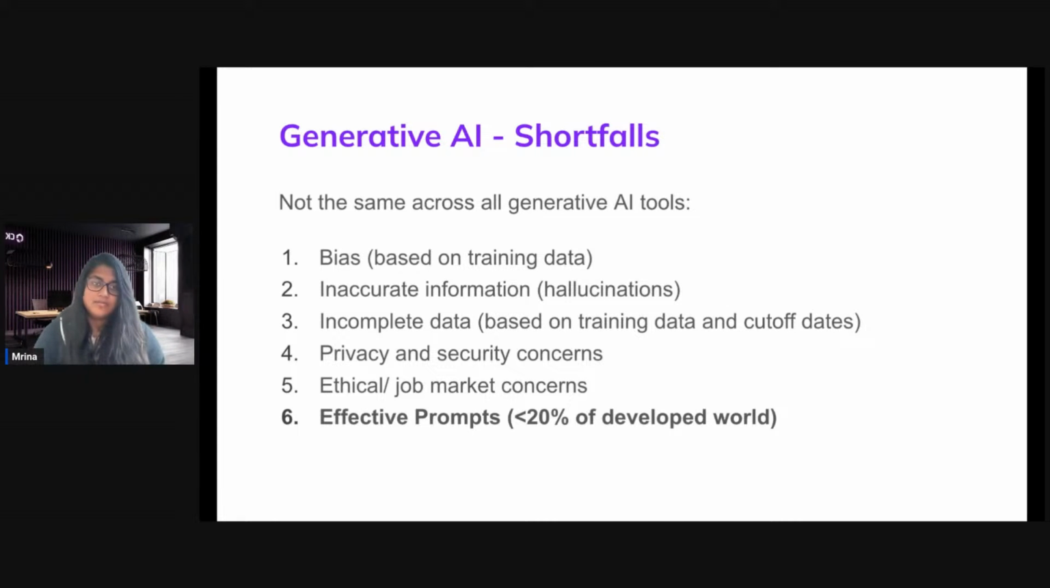But the biggest shortfall, according to me, based on our developments when launching this AI assistant, is really effective prompts. If you are going to integrate this assistant onto your editor, how are you going to make sure that those prompts are actually useful to your end user? There's actually a statistic that the Nielsen Norman Group released about 6 or 7 months ago, where they talked about less than 20% of the developed world actually knowing how to generate useful prompts in order to help their users. So that's the big shortfalls and challenges of generative AI in general.